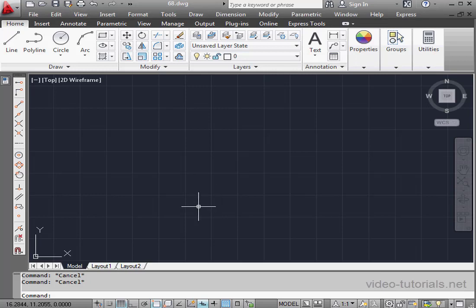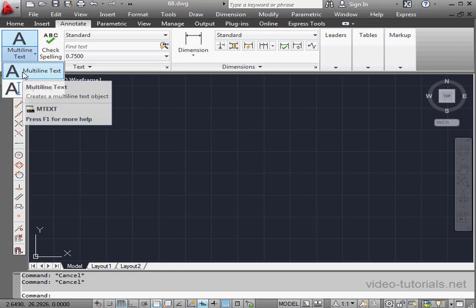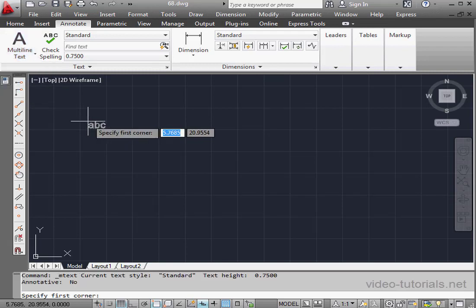Welcome back. This is our second tutorial about using text in AutoCAD. In this lesson, we're going to try the multi-line text option. In our previous lesson, we used the single line option. We're on the Annotate tab. Let's expand the text object flyout and select multi-line text.